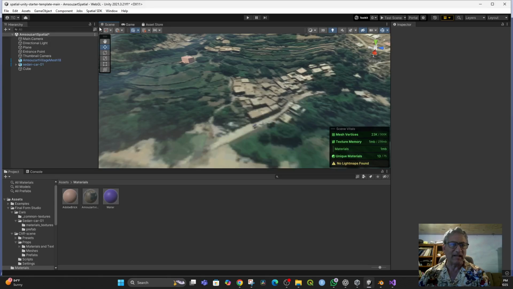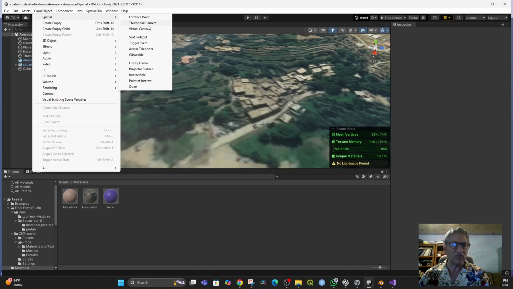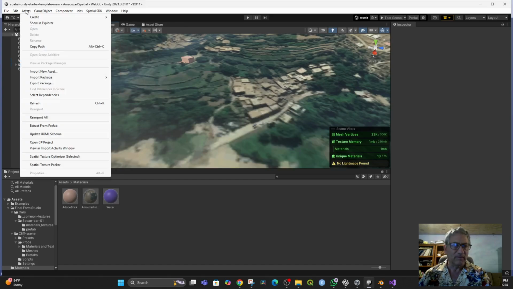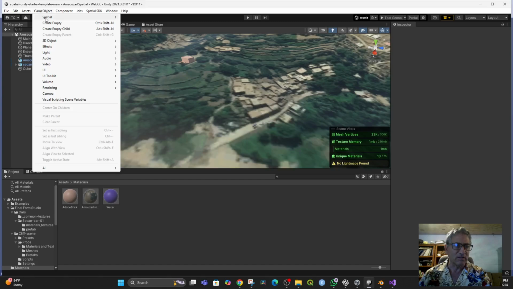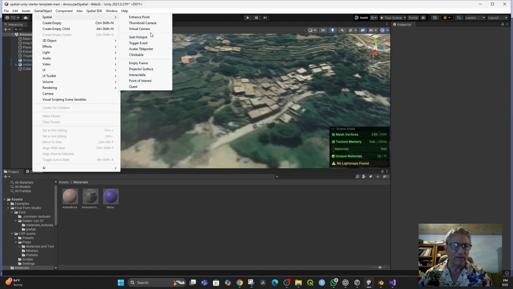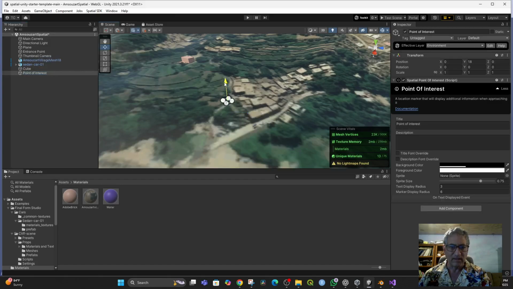The spatial has a road under game object spatial. Somewhere in here they have, I thought they had roads. Game object, no, maybe not. I thought they did. Okay. Point of interest could be put in. That's interesting. There's a point of interest. We'll put the point of interest over here at the mosque.